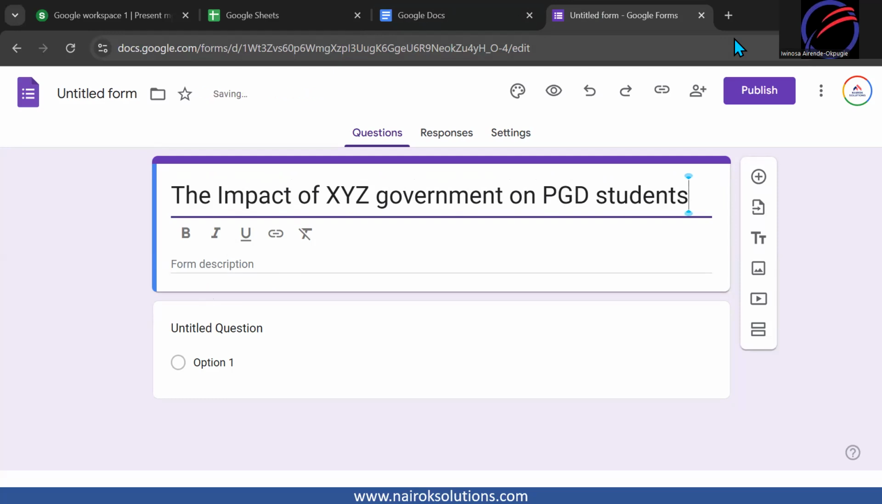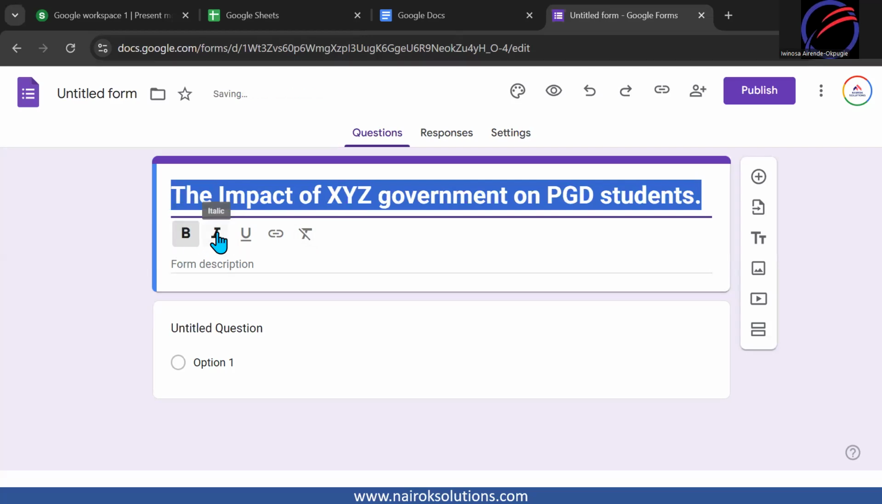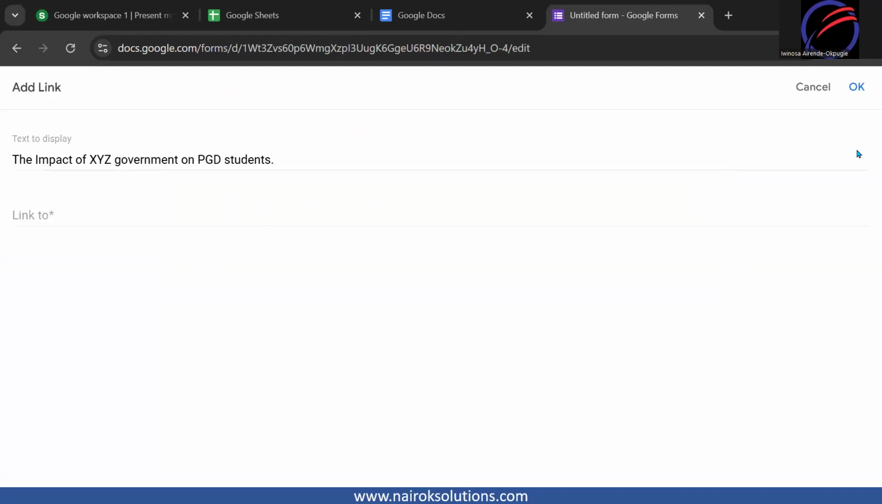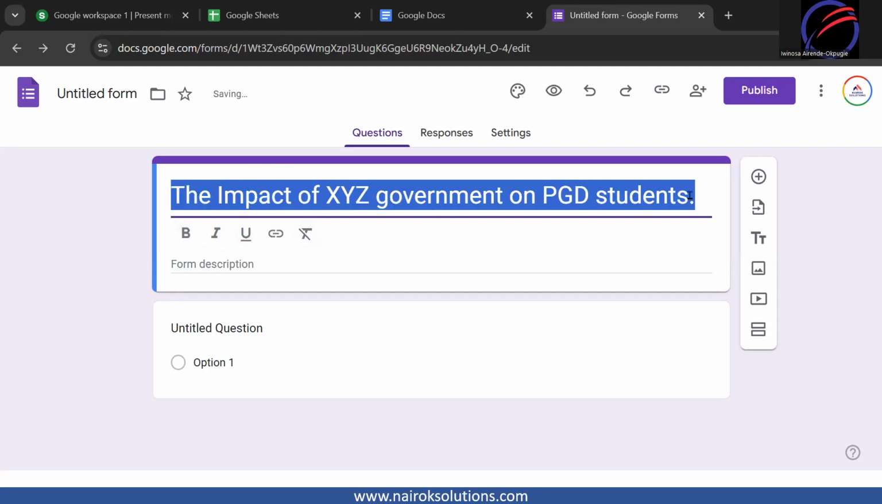All right. So having done this, you have some options here, right? You can decide to make it bold. You can decide to make it in italics. You can decide to underline it. You can decide to insert a link if you have a link to that part, but I'm not sure we want to do that. You can also decide to remove the formatting, all that we have done, to just make it the way it was initially. All right, so I could just decide to leave it as bold.